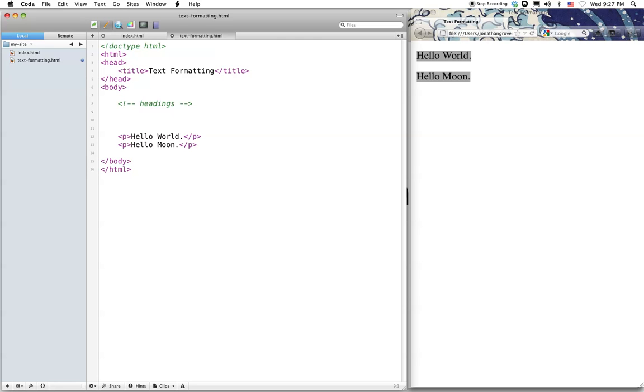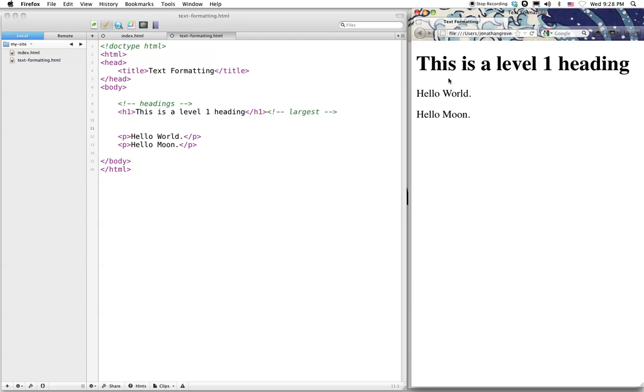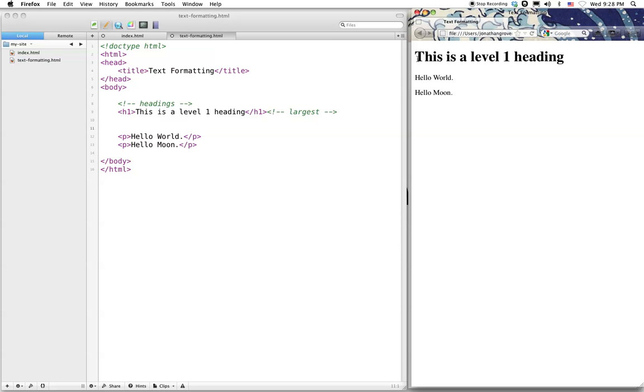And these appear in 6 different levels, starting off with a level 1 heading, which uses the number 1 after the H for heading. And I'll say this is a level 1 heading, like this, /H1. And this, by the way, is the largest of the headings, so I'll make a little comment to myself there. So if I go ahead and save this particular H1 tag, if I come back and refresh, you can see that this text appears much larger than the paragraph text below.